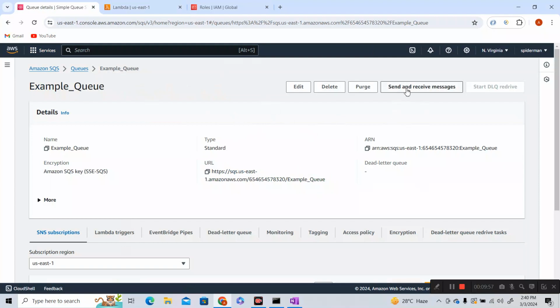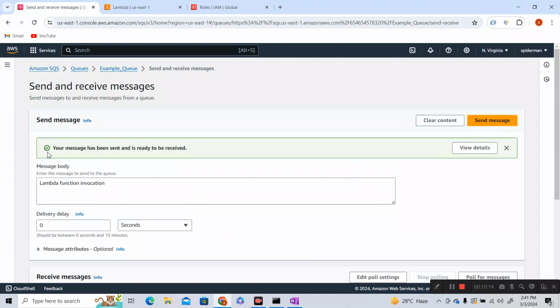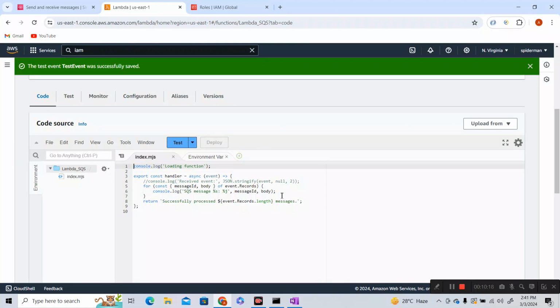So we have this queue. Let's click on send and receive message, and let's say Lambda function invocation, right? That makes sense. Let's click on send the message. Message has been sent and is ready to be received. Let's check, fingers crossed, guys. Let's check if it is working or not.